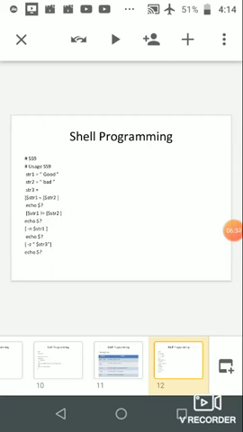String 1, suppose, is good. The group of characters, treat it as a string, so that is good. And another string we have taken, string 2, that is bad. So two strings we have taken, and the first string is assigned to str1, that is a string variable actually, and the second one is assigned to the string variable str2, and str3 we have not assigned anything.